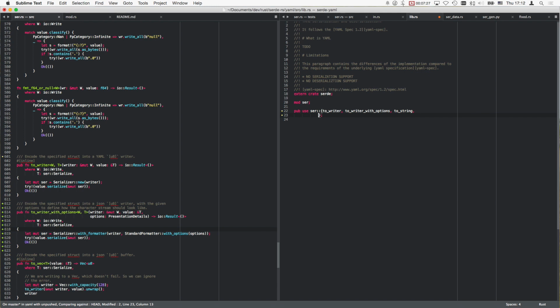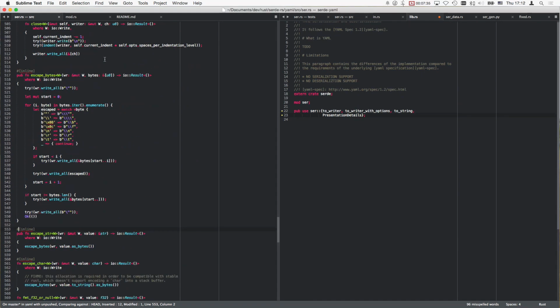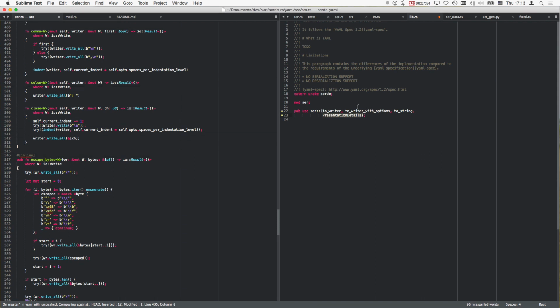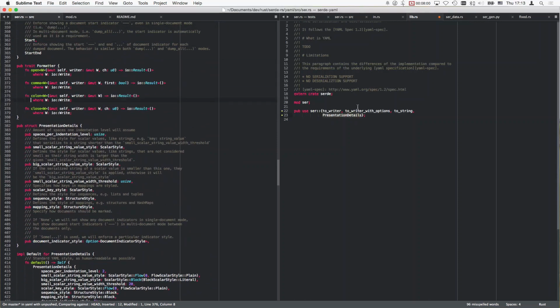Then now the structures, presentation details, and with that I think we have to pull in a lot of stuff. Look, escape bytes is public, didn't know that. So the question here is, how far do we wanna go? Because that now goes into the global namespace, and here we mix serialization and deserialization. And if we provide with options, then we need presentation details. If we need presentation details, then we need a lot of other structures as well. But these could also be provided in the pub ser, right? This should be pub, I think.